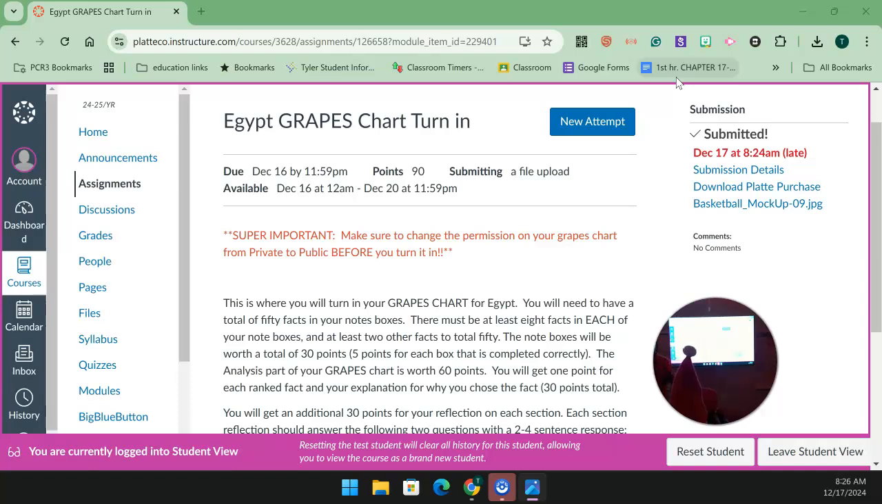Third part, remember on your grapes chart, there's that blank page at the end. That blank page is where you're going to type out your reflection for each grape. So for geography, the 2 questions that you're going to ask: what did you learn? Why was it important for Egypt? For religion, what did you learn? Why was it important for Egypt? For each one, that's what you're doing. Does that make sense? Okay.